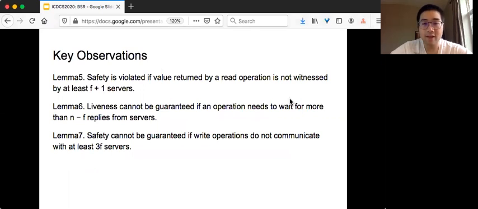And the key observation listed as lemma 5, lemma 6, lemma 7 in the paper is the first one is that when we try to return something, we need to have at least f plus 1 servers. The intuition is very simple, because if you can return something that's only seen by f servers, then basically a Byzantine server can tell you anything. Then you don't want that.